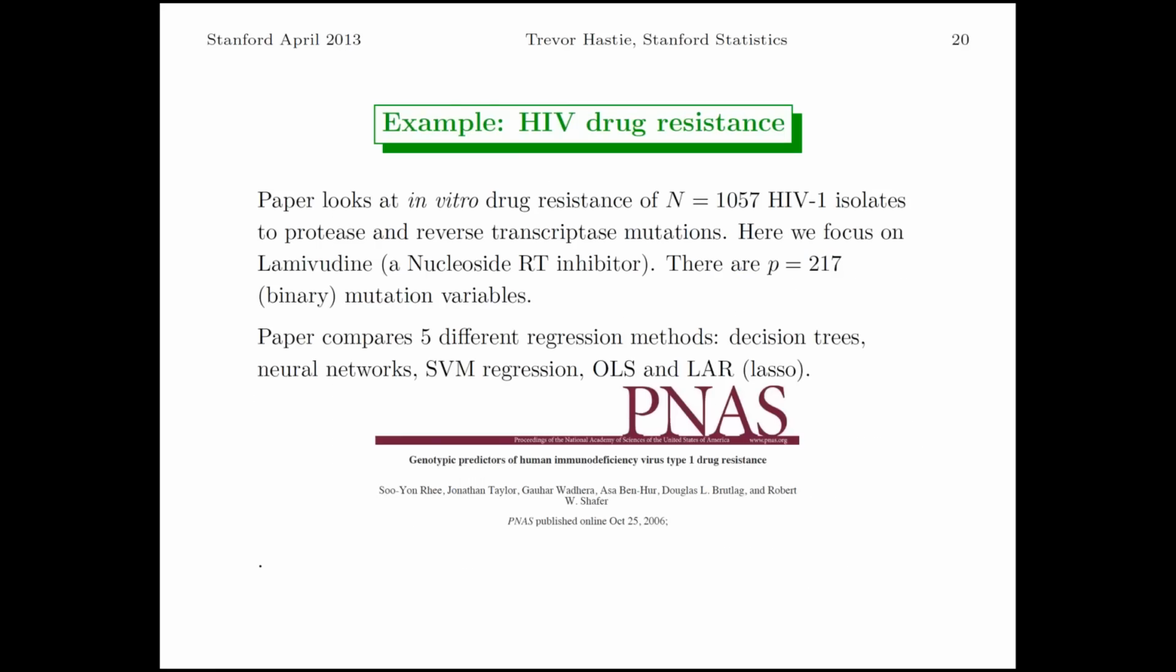Okay, I'm going to skip to the examples now. The first example I'm going to show you is an HIV drug resistance problem. There are just over 1,000 observations and 217 variables. They're mutation variables, and we're looking at the response to protease. Well, you can read it here. I'm having trouble reading on the screen here. Okay, so I'll skip out of this.